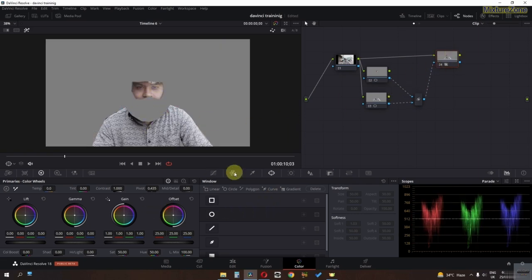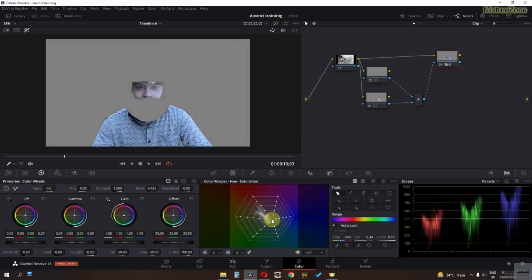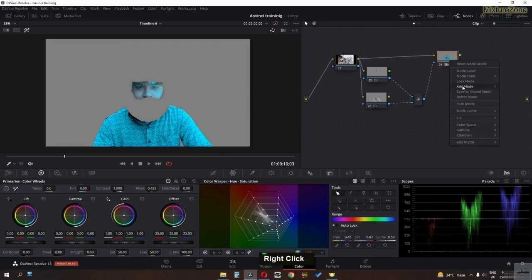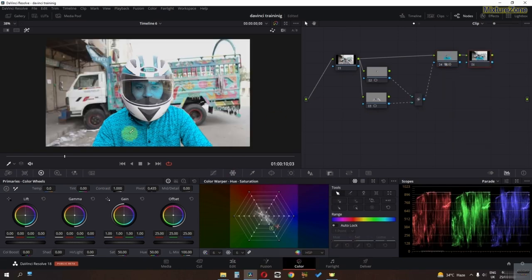So now you can make some changes. For example, right here we make some changes, and now if we add another node, you can see we only affect these two things in our video. And if you want to invert this masking selection, you can also do that.